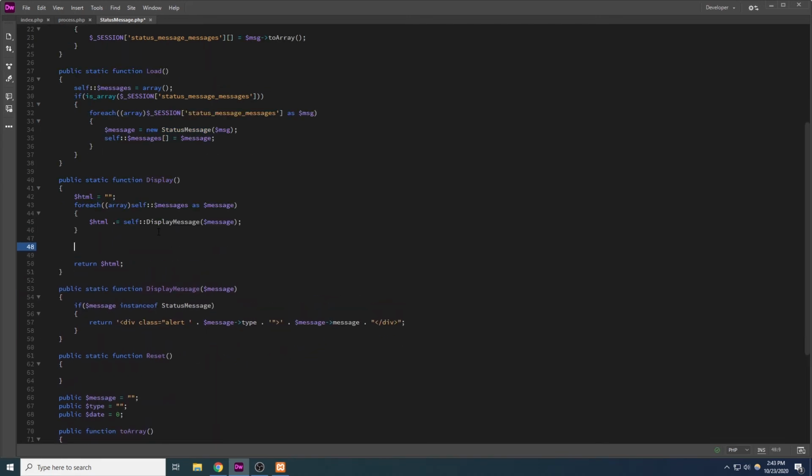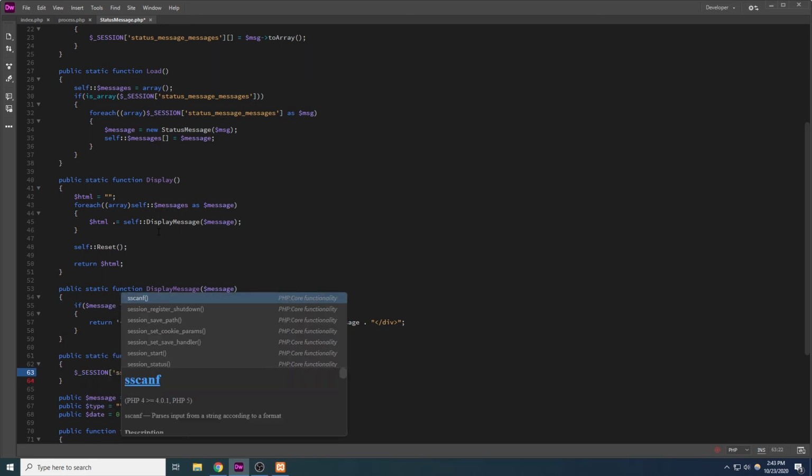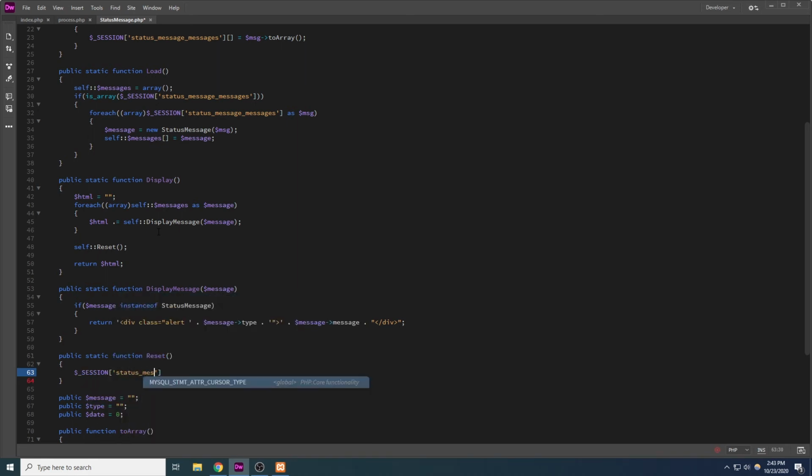After we finish looping through all of our available messages, we do want to call our self reset. That way we can get rid of the messages that have already been displayed, and we're not going to see any duplicates. So in our self reset, we're going to clear our session variable. We'll just set it to an empty array, and then we'll also clear our messages by setting it to an empty array.